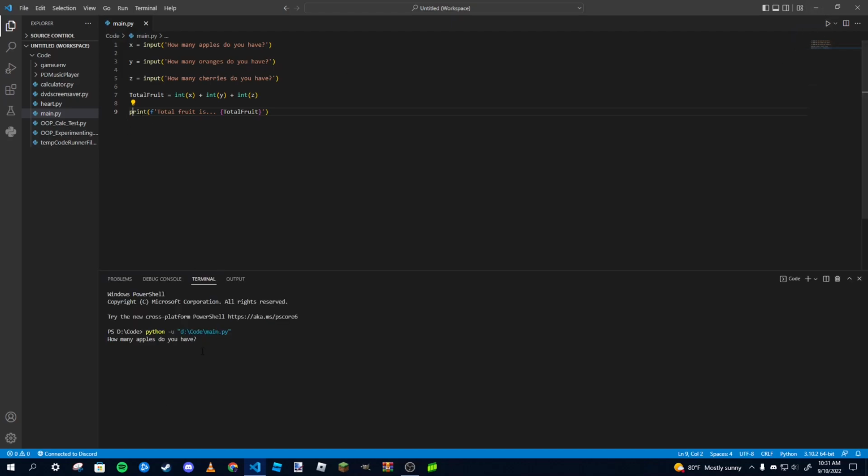Don't put the capitalized letter there. So we're gonna put 13 apples, and then 2 oranges, and then 5 cherries. So 5 plus 2 plus 13 should be 20. So we're gonna press enter again, and it says total fruit is 20. Now if I got rid of the integer function, it should throw me an error.